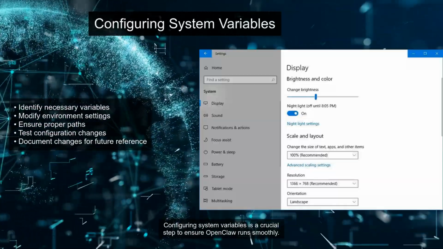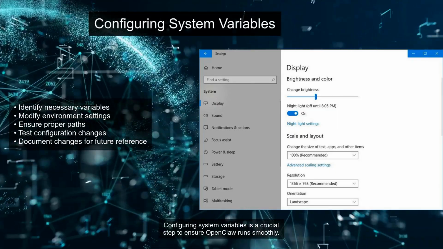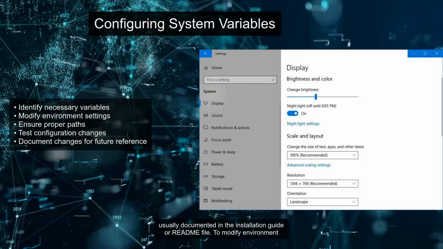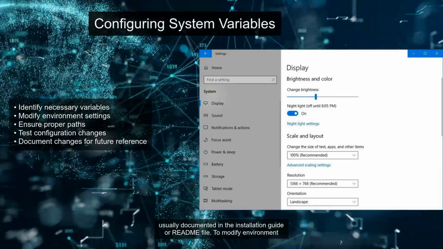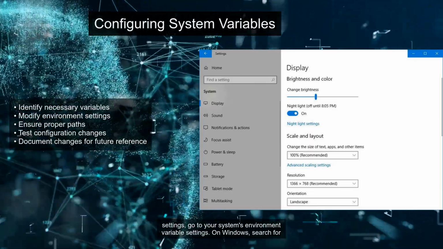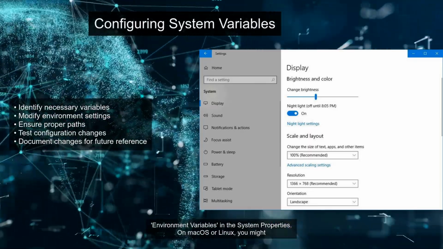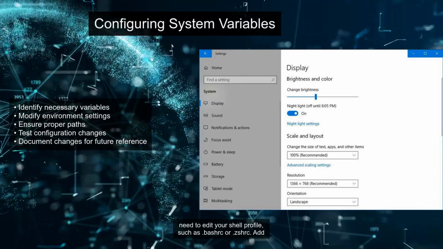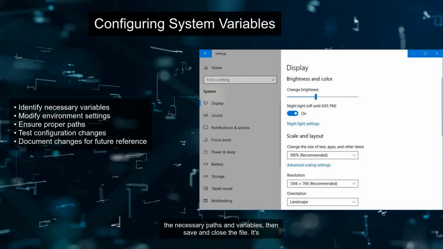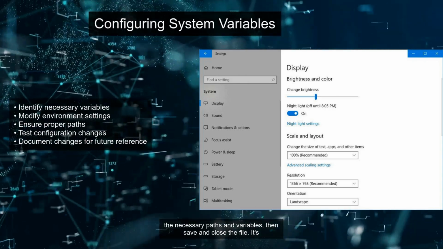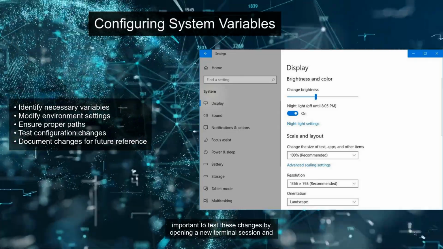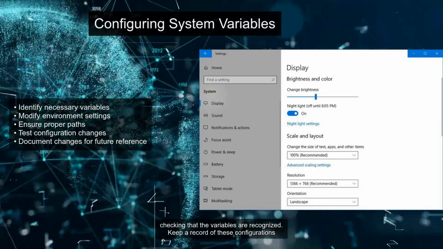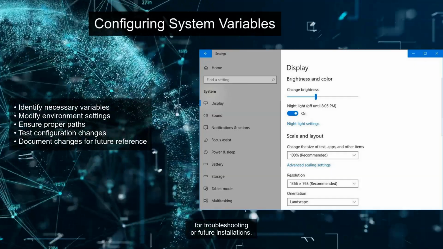Finally, run a few test scripts to ensure that everything is functioning correctly before moving on to the next step. Configuring system variables is a crucial step to ensure OpenClaw runs smoothly. Start by identifying which environment variables need to be set. These are usually documented in the installation guide or README file. To modify environment settings, go to your system's environment variable settings. On Windows, search for environment variables in the system properties. On Mac OS or Linux, you might need to edit your shell profile, such as bashrc or zshrc. Add the necessary paths and variables, then save and close the file. It's important to test these changes by opening a new terminal session and checking that the variables are recognized. Keep a record of these configurations for troubleshooting or future installations.